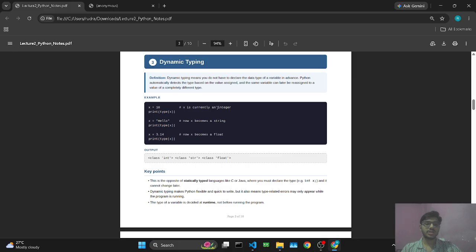X is currently an integer. X is equal to hello. Now in the same code we are assigning the value of x again. Now we are printing the type of it, and now it becomes string. Then we assign it another value, and then we find out its type and it's another value.